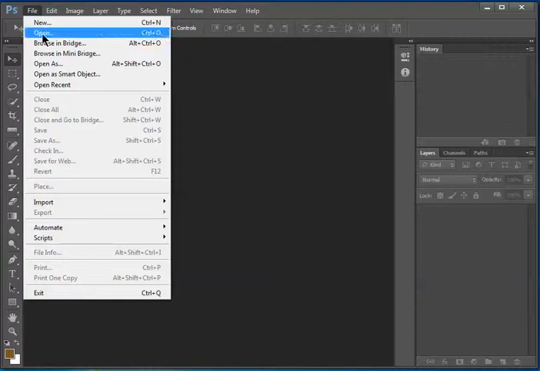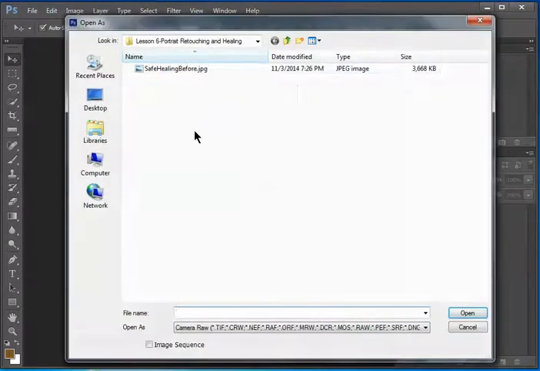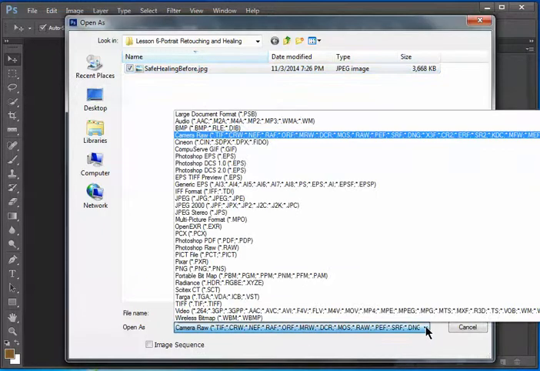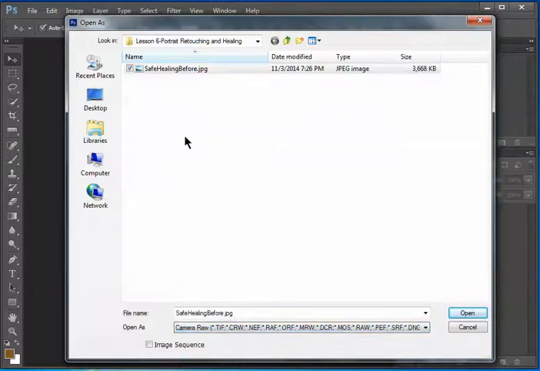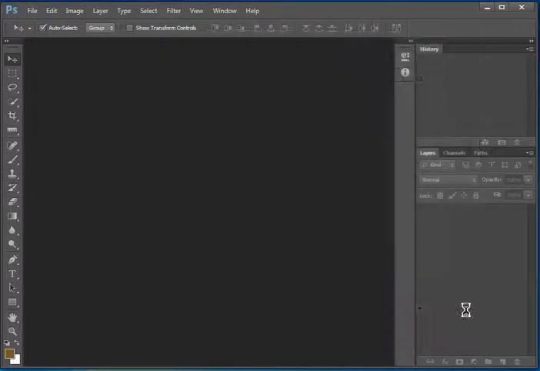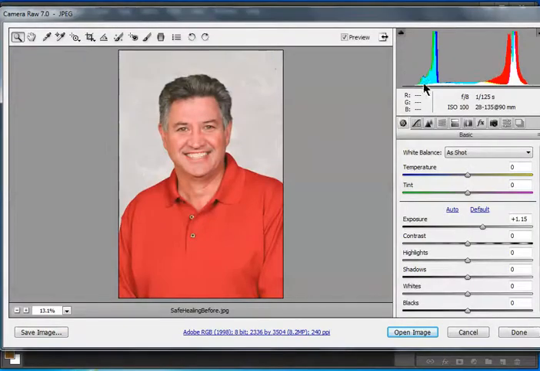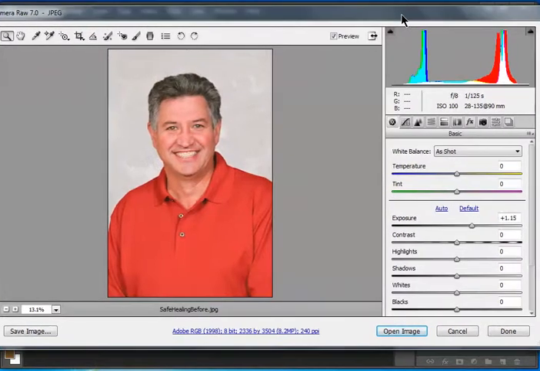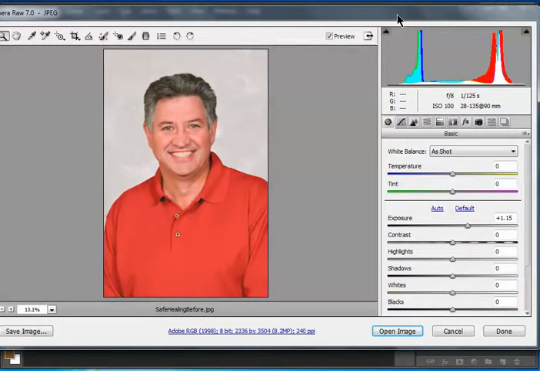Go to File, Open As, and then we want to choose the Safe Healing photo, but just single click on it. And then under Open As, what type of file? Let's go to Camera Raw. And now when we actually choose Open, an unusual window we haven't seen yet is going to open up. And it's going to give us lots of different choices that we can make some adjustments before we even start.